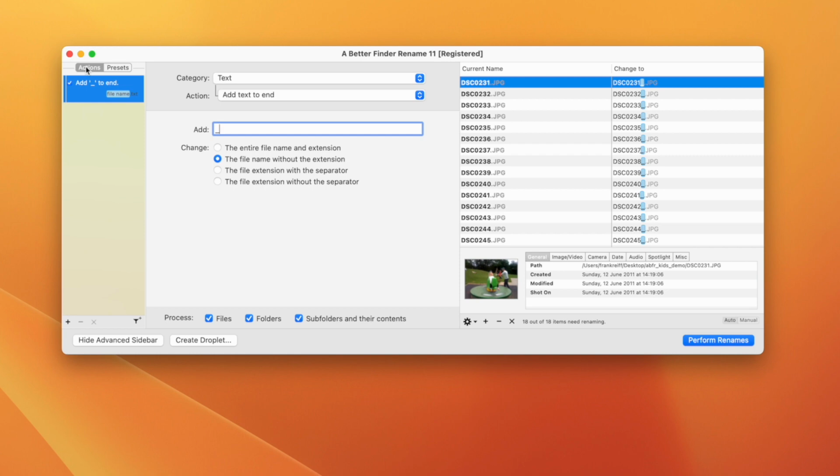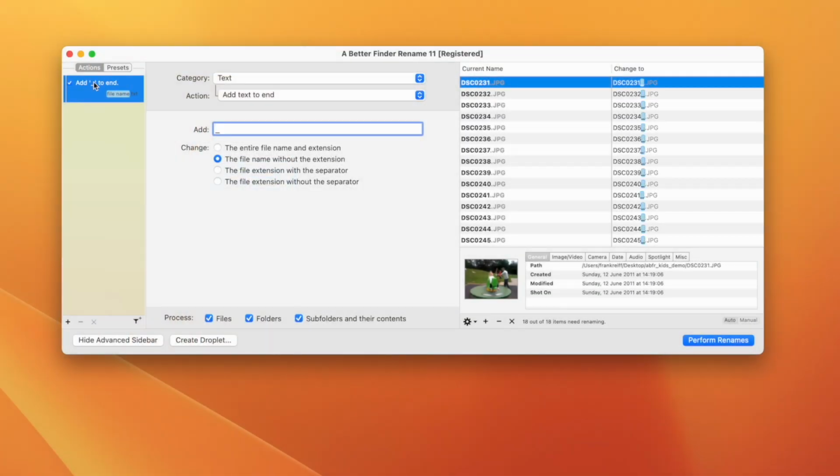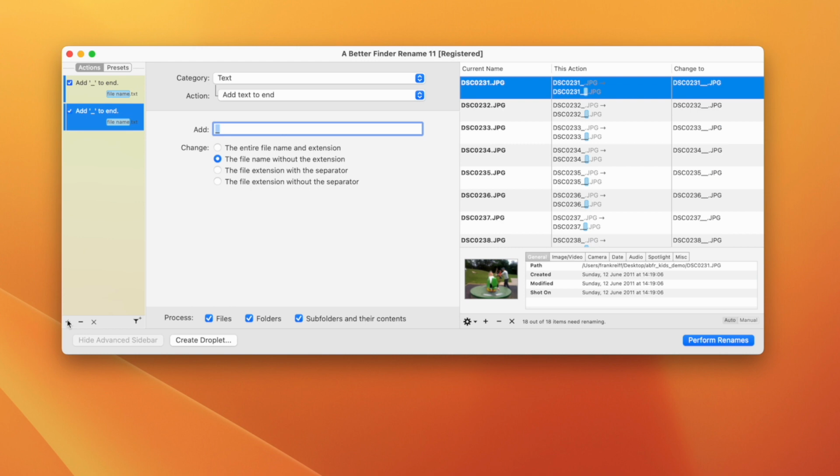Let's have a quick look at what we can see in the action list. First, we have some text that tells us that we are adding an underscore to the end. Note that this updates in real time. With the plus button at the bottom, we can duplicate this action. Note that when you do that, a new column appears that shows the intermediary results.